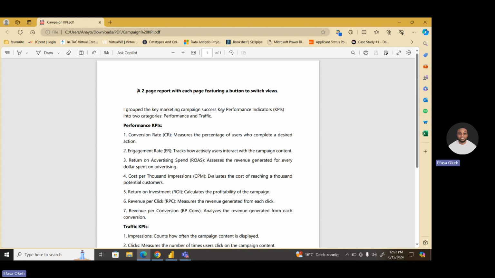Now, it's a two-page report, like I've said before. There's a feature button to switch the views. So what I did was, first, when I identified the key KPIs for the marketing campaign, I then grouped the KPIs into two different groups: the ones that had to do with the performance, and the other ones that had to do with the traffic.